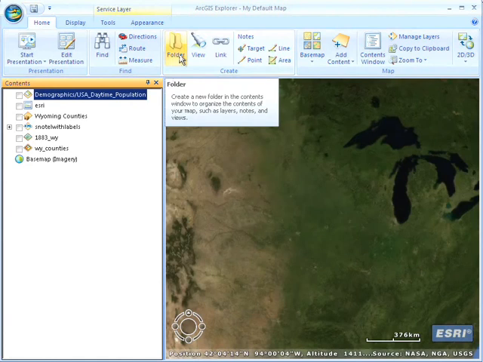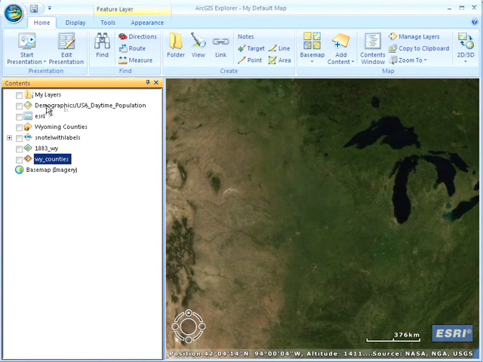And then I can move features or move my layers into this folder by selecting them and then dragging and dropping them into place. Another way that I can move things is by choosing the layer and then right-clicking and choosing Move to Folder. So we can use folders to organize all of the things that we work with in our map.